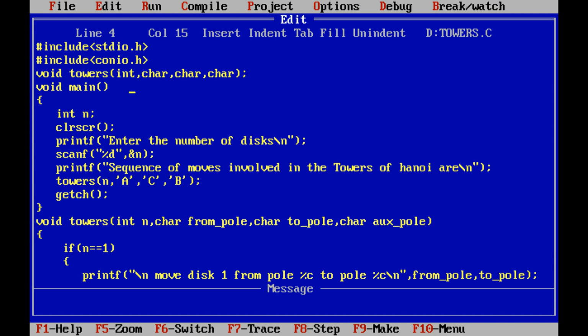Next, every C program starts its execution with the main function. The main function does not return anything, so we write void before main. Void is an empty data type. Next, the variable n is declared as an integer. n is nothing but the number of disks.